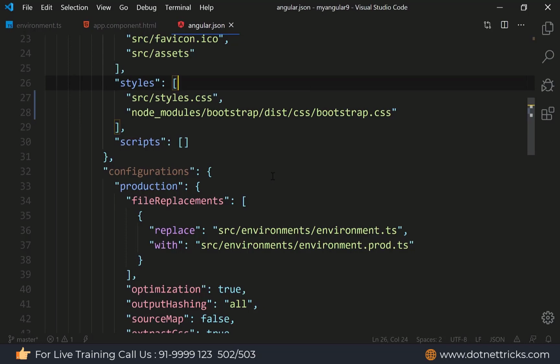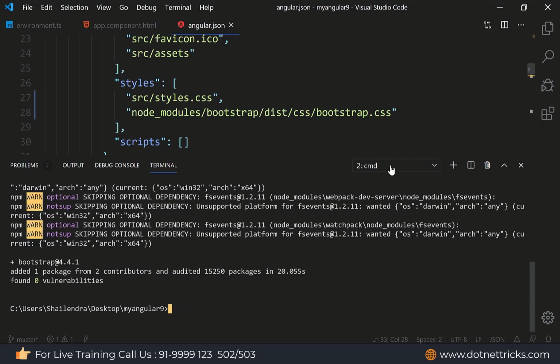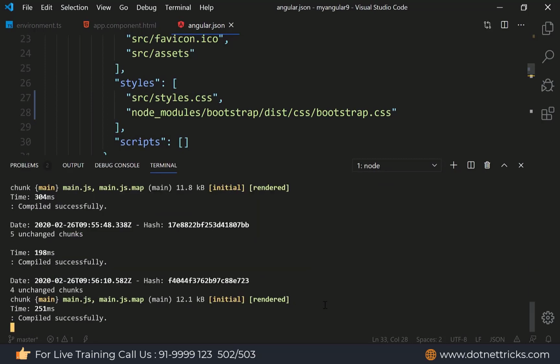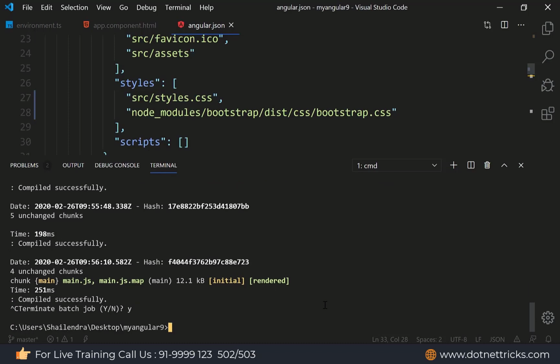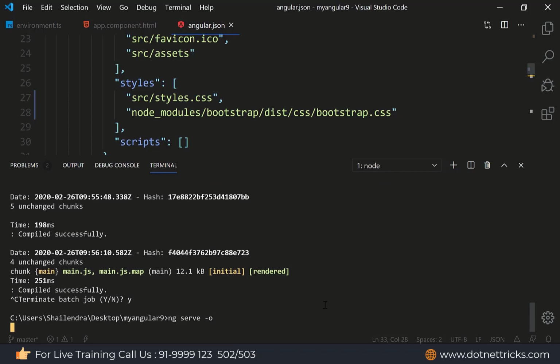Every time you make a change in the angular.json file, you need to restart the server. Same thing I need to do here. I need to restart the server, Ctrl+C, enter. Let me run the same command, ng serve -o.